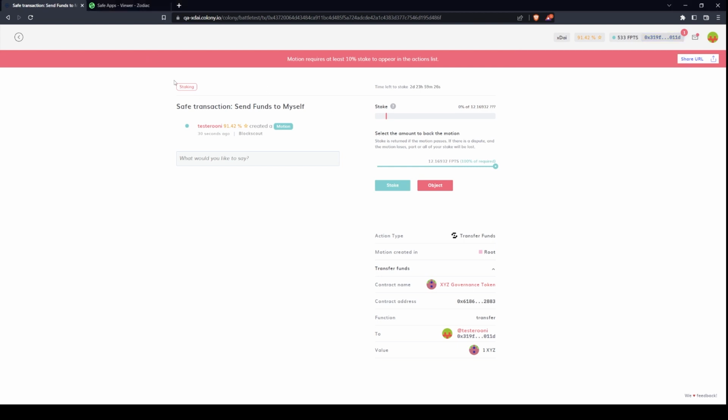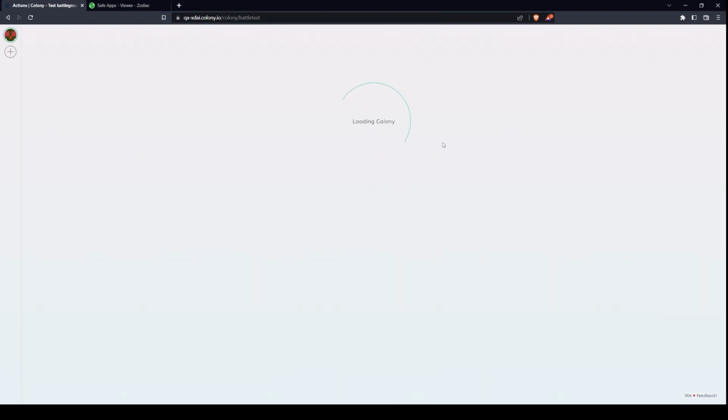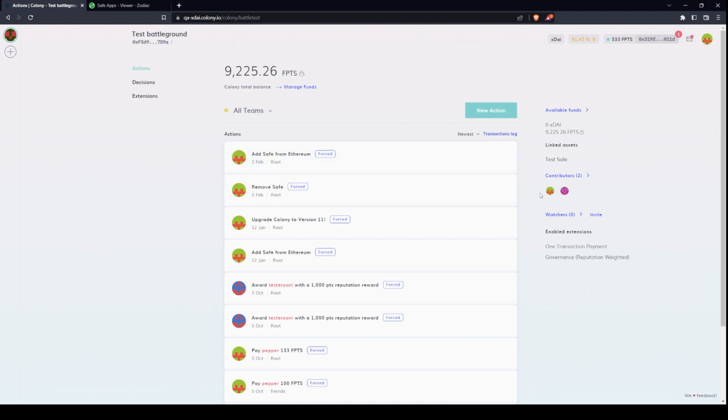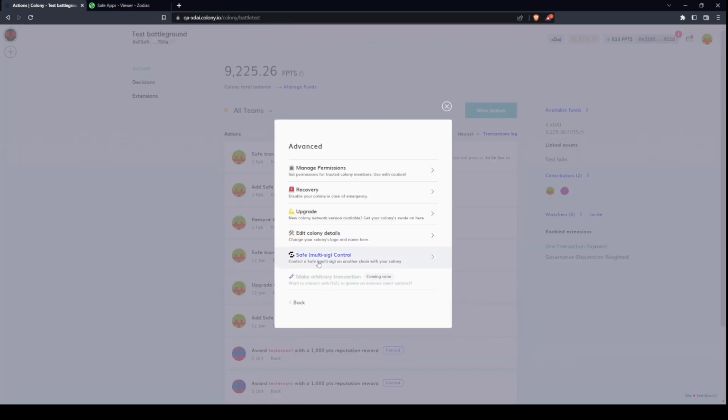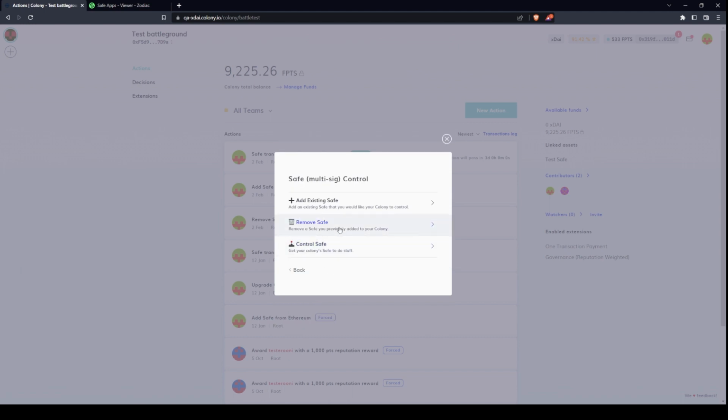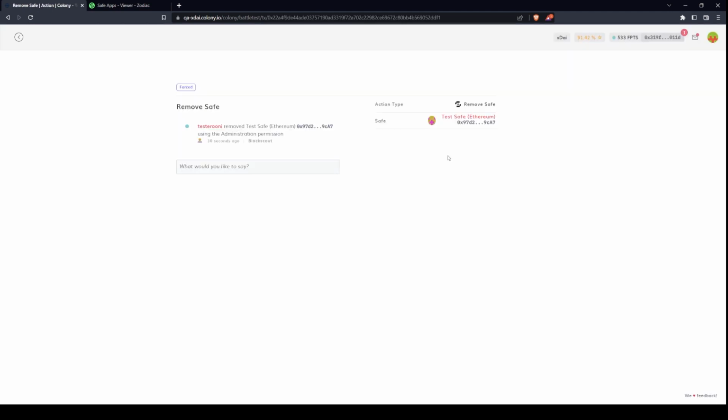Now let's take a look at how to remove the safe from our colony. It is super easy. We're just going to go to New Action, Advanced, Multi-sig Control, and Remove Safe. So now you know how to add a safe, control a safe, and remove a safe from your colony. Have fun and stay safe.